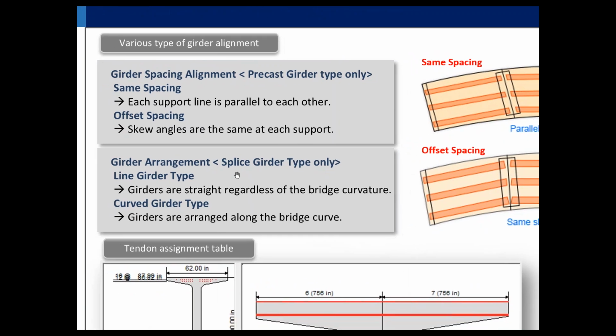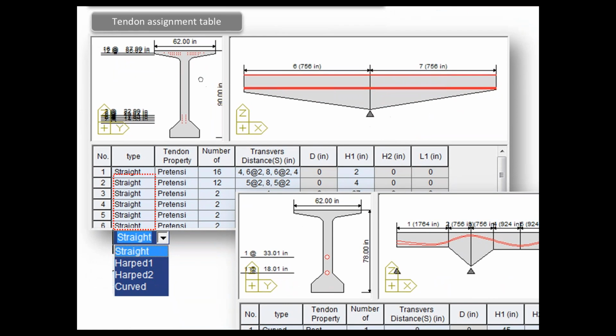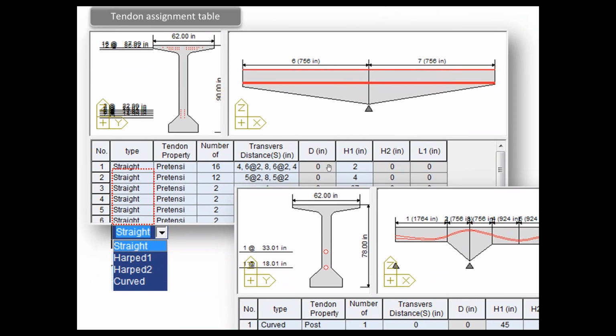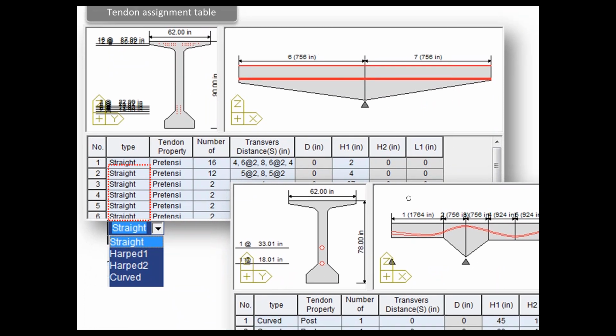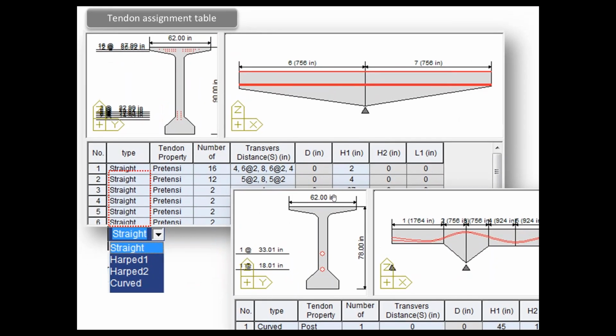For the splice girder type, for the curved structure, the girder can be either a line or curved girder type following the deck curvature. The tendon assignment, giving you a brief overview. As you can tell, you can simply define any type of profile just based on D, H, H2, D2, and so on. So maximum like four dimensions of information to define them.